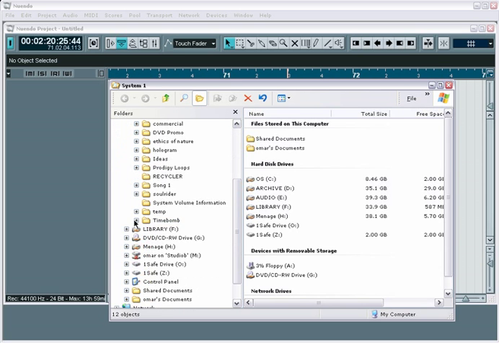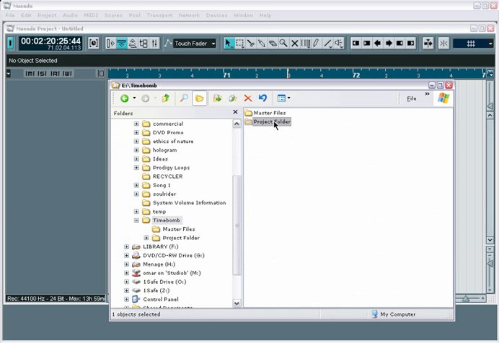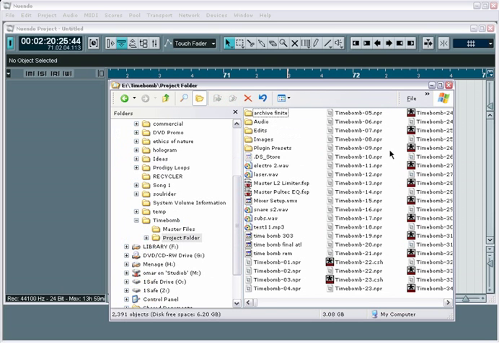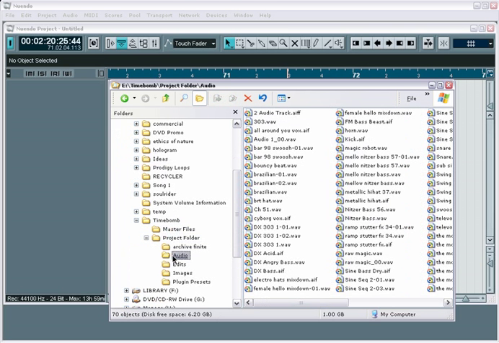First, the project folder. Second, the project file. And third, the audio folder. It's very simple. The project folder contains the project file and the audio folder. The project file contains all the arrangements, mixer settings, plugin settings, audio routing, and anything else that is specific to a project. And last, the audio folder contains all the raw audio material that's used within your project.